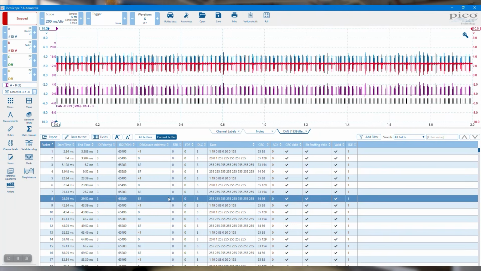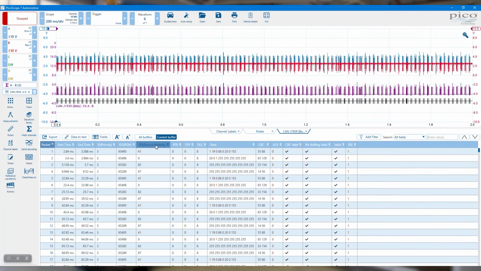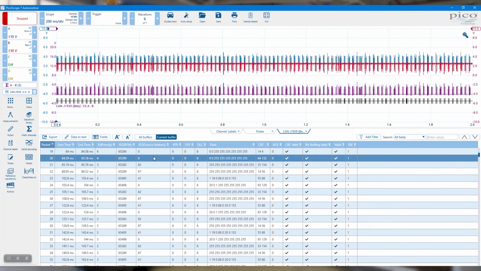Now, that's important when we come to look down the third column, which is our source address. And we can start to see that in this case, again, it's on the after treatment side, so it's a smaller network. There aren't as many ECUs on here.